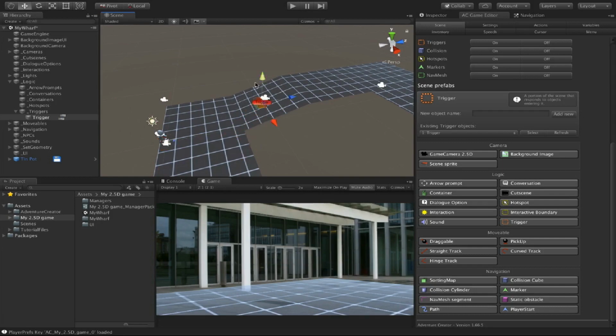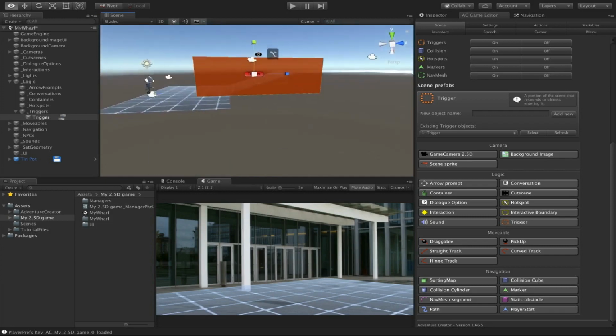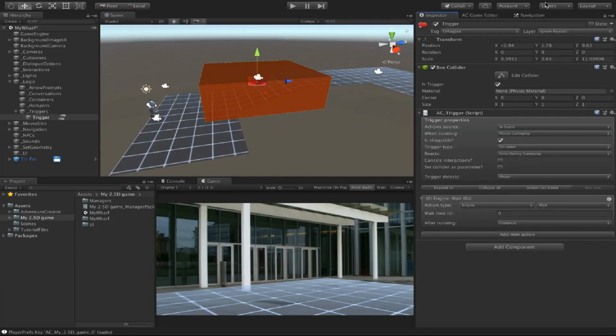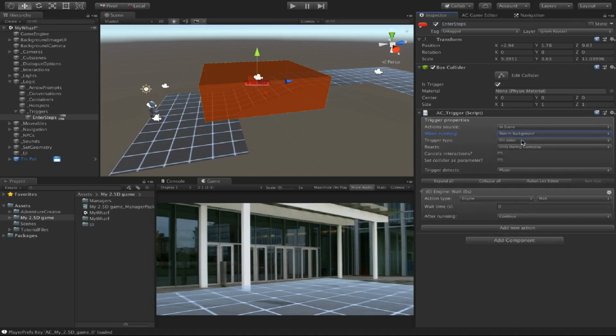So I'll move it over, raise it up a little bit, and stretch it out so that it covers the whole portion, like so. Then go into its inspector. I'll rename the trigger Enter Steps. And underneath its list of trigger properties, I'm going to set its When Running field to Run in Background so that it doesn't create a cutscene. And everything else is as it should be. The trigger is going to detect the player, and it'll only react during gameplay.